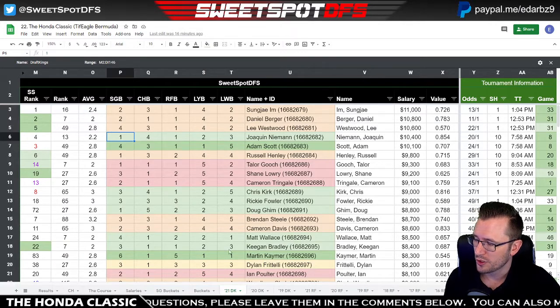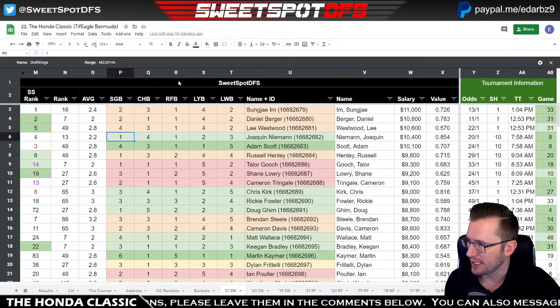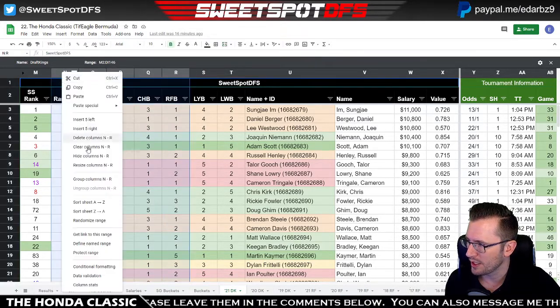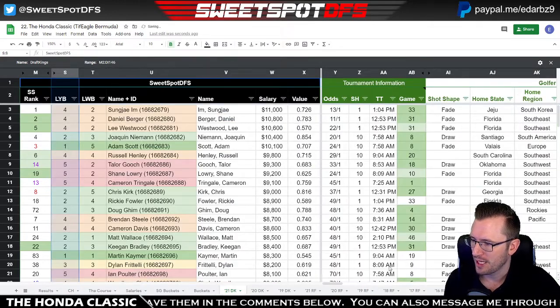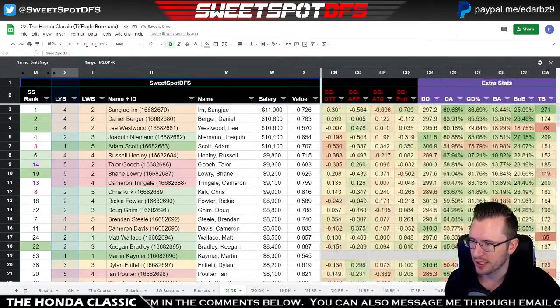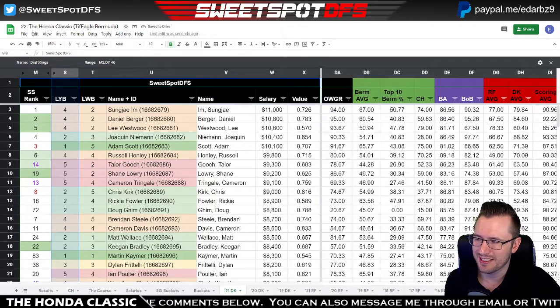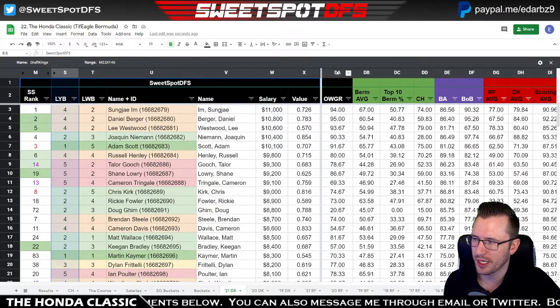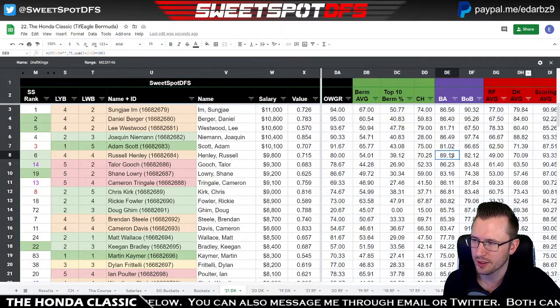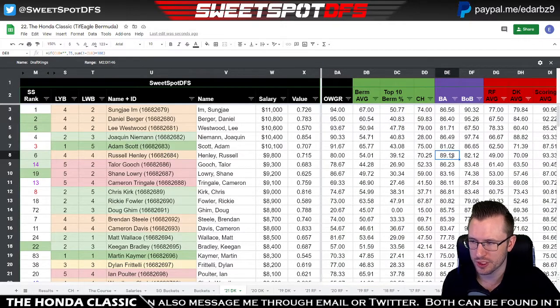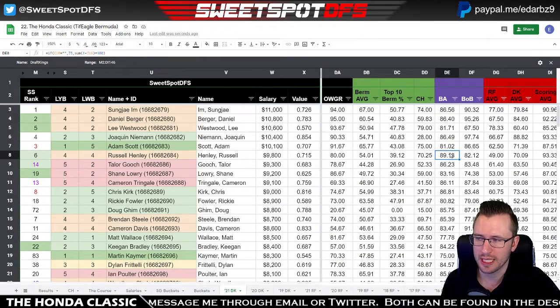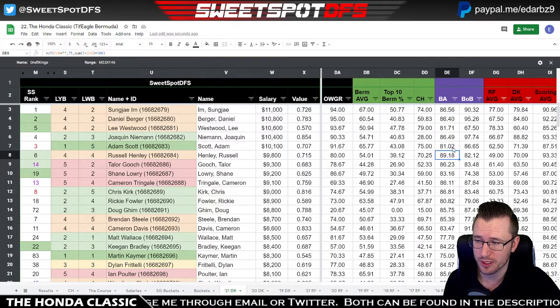So, SweetSpot score this week, I'm going to hide some of these columns because they are in the way, and I want to be able to move so you guys can see it. SweetSpot score consists of looking at the official World Golf Ranking. All of the columns you see on here, we're looking at Bermuda average, which goes back to 2013. Overall Bermuda, we're looking at the top 10% Bermuda. Course history, bogey avoidance, birdie or better.